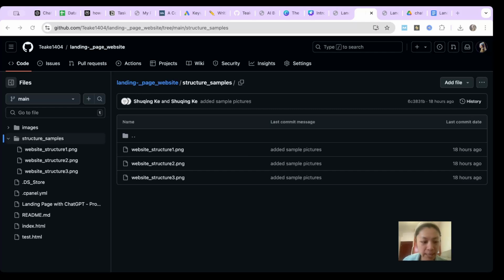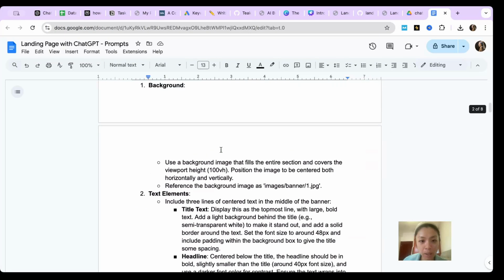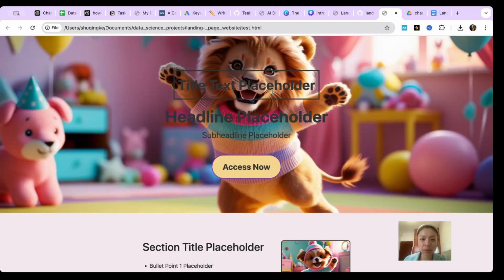Okay, so let's head straight to ChatGPT. I'm going to come back here and copy and paste my prompt. The first one is a hero bonus session. For your reference, we're building this session here. So we're going to tell ChatGPT to help us generate the code in order to build this session.